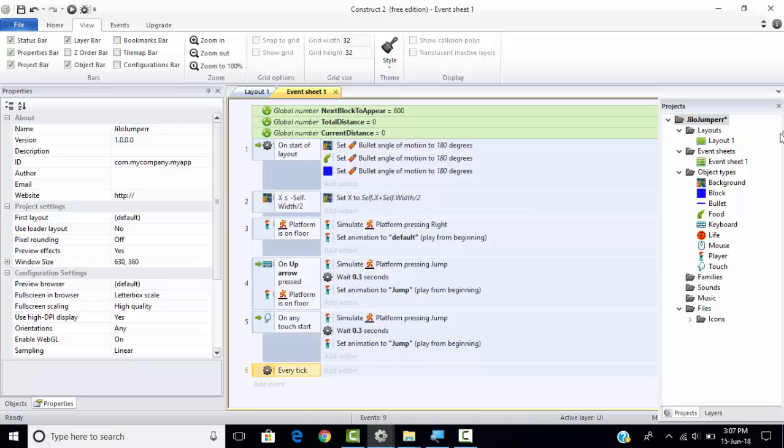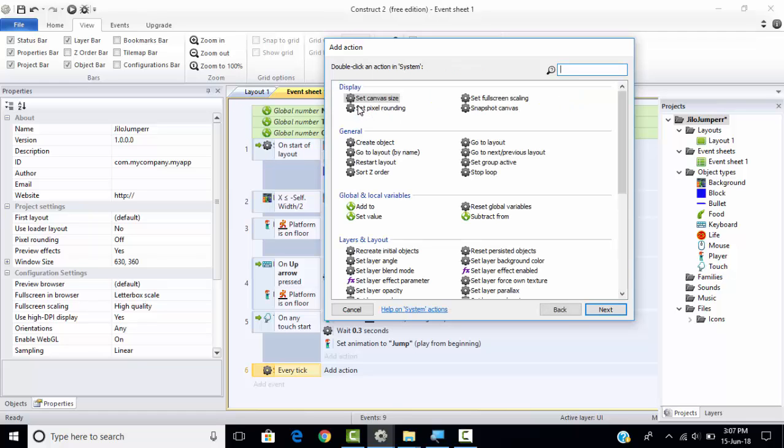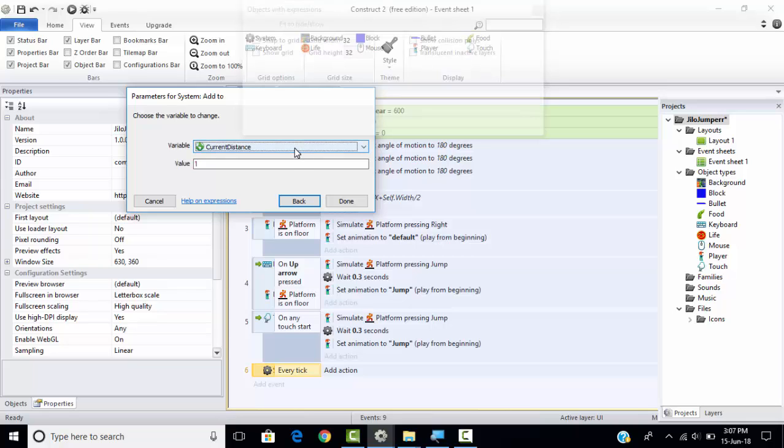So what's that? We will go to the action part and go to the system. We want to add, go to the add to, and then go. What we want to do? We want to add current distance. We want to add block dot bullet dot speed dot dd. So we want to add this thing, okay, dot dd, and it is multiply dd. Okay, you can change that as well.